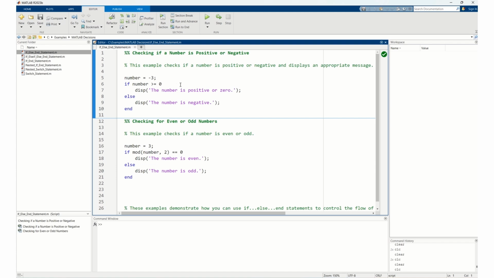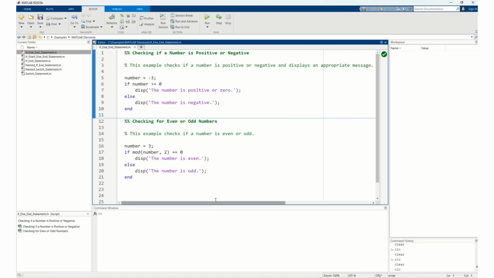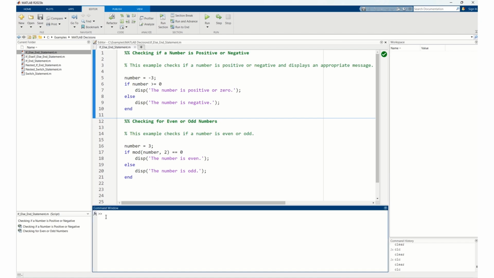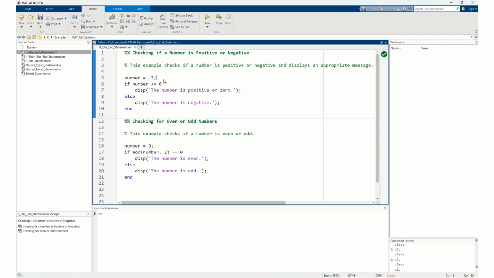I'm just opening that program and running it here. Again, to save your time, the script is already written, and we are just going to run this and see how it works. Okay, so here the command window is clear, the workspace is clear, and in this I'm checking if the number is positive or negative. This example checks if the number is positive or negative and displays the appropriate message written here.